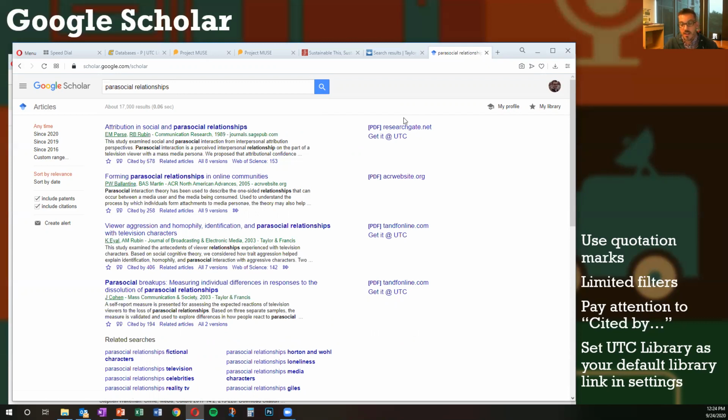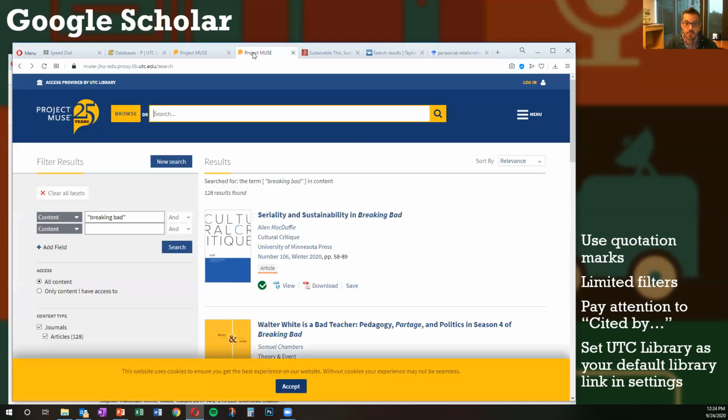I mean, Google Scholar, as long as you have it connected to the UTC library, is a viable search tool, but just keep in mind it searches very broadly and doesn't search very deeply when it comes to sources. You will want to go back to things like Project Muse so you can search through the entire text of your articles and your sources.